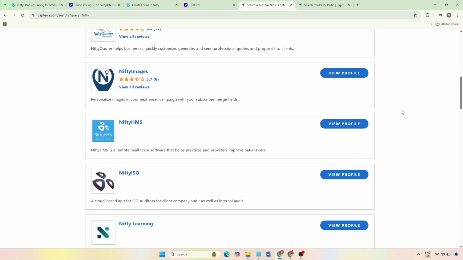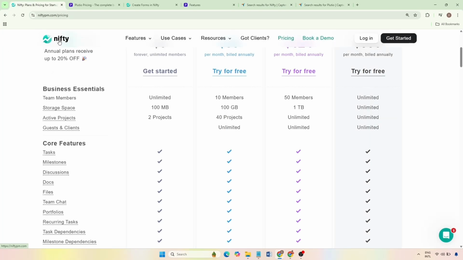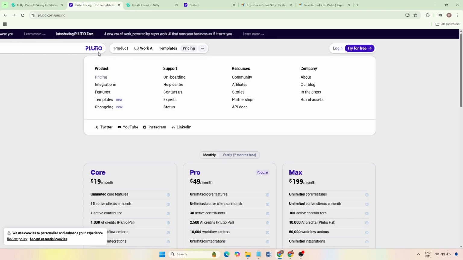Final takeaway time. If your priority is structured project planning, clear timelines, and team collaboration, Nifty is the stronger choice. If you want a platform that helps you manage projects, clients, billing, automation, and operations all in one place, Plutio is the better fit.